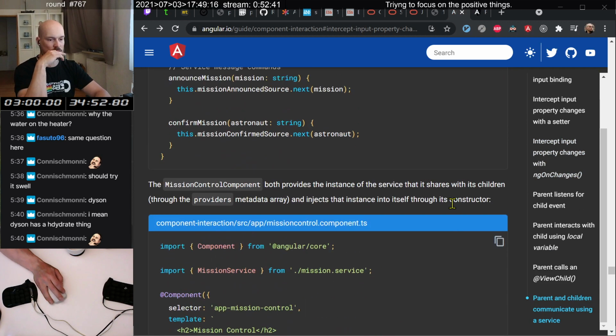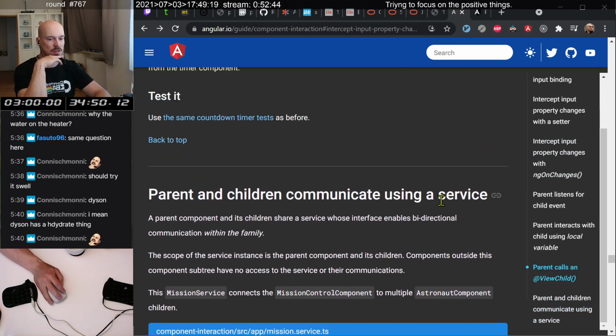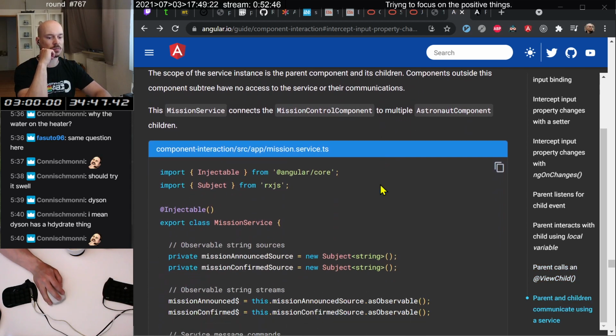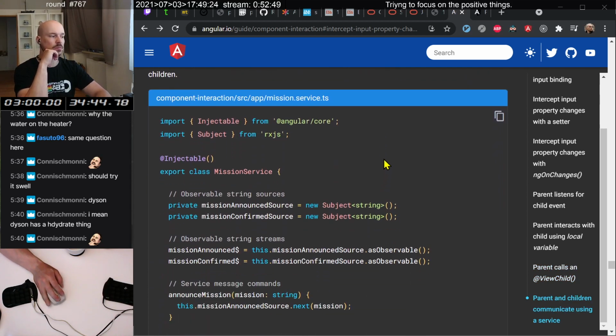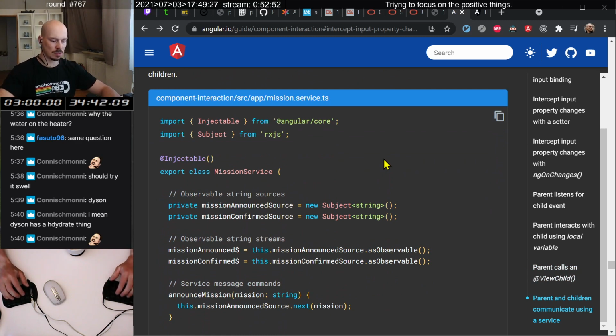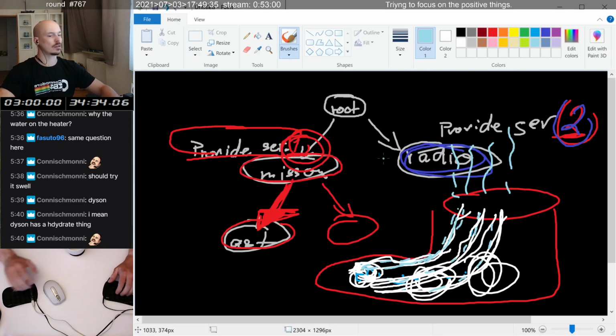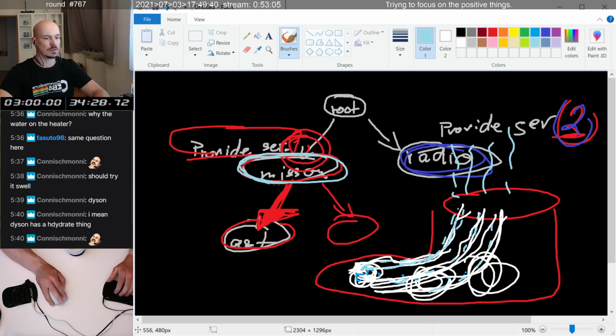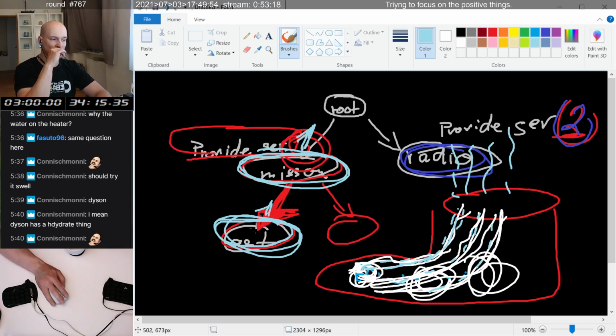Yeah, I was tired yesterday with the service thing, so we should go over that again. Basically, we did provide the instance of the service at the parent's level, if I remember correctly. So here is the parent, and here's the child. We provide it in here, which means that we will have this instance in here and in here. We still have to inject it.